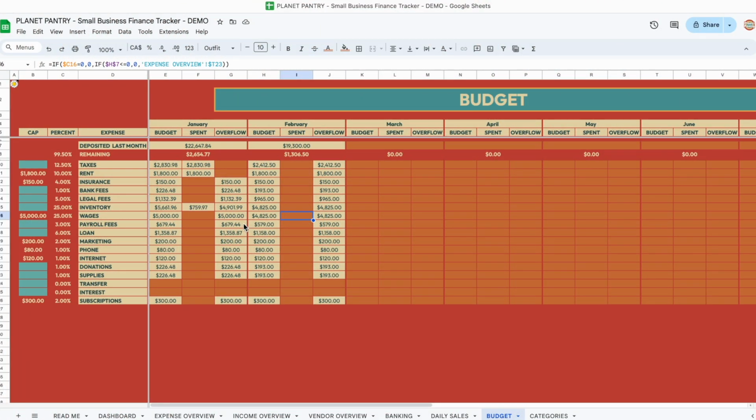So we are back on our budget sheet after we have filled out some banking information. Based on the income that we had input into our banking sheet, this is the amount that we had deposited in January, so that becomes our February budget. This information here will automatically update based on what our percentages are and our caps.